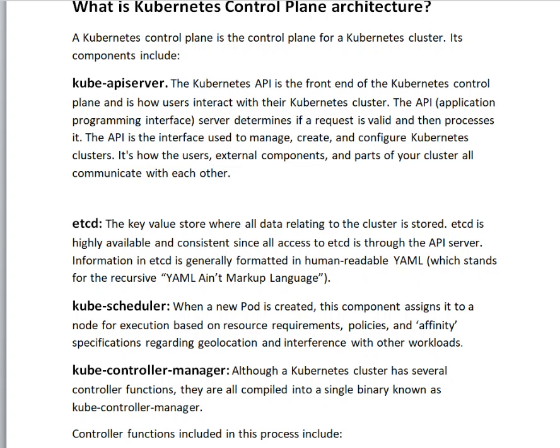It is highly available and consistent, since all access is through the API server. And in the kube scheduler, when a pod is created, this component assigns it to a node for execution based on resource requirements, policies, and affinity specifications regarding geolocation and interference with other workloads.